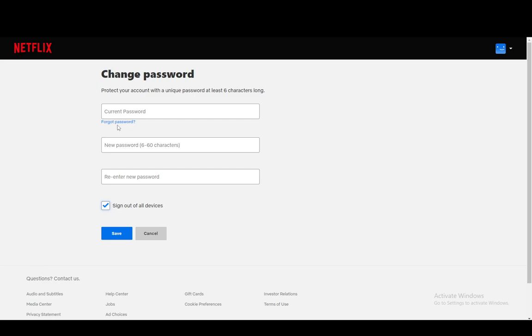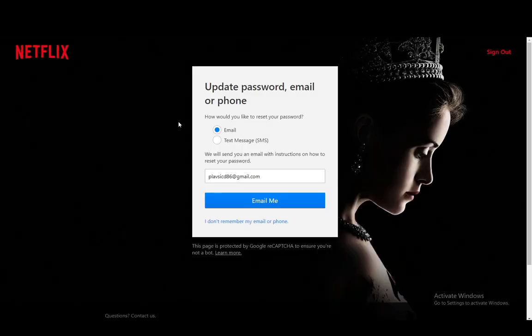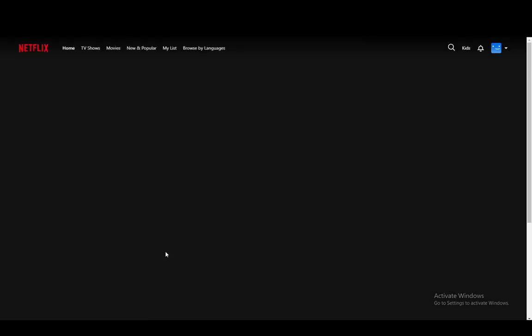Now, if you forgot your password, you just simply click forgot password, and here you'll need to enter your email if you choose email, or your phone number if you choose SMS text message, and you'll receive a code or a link depending on the way that you've chosen, and you'll need to enter that or click it to get to your password reset page, where you'll just enter your new password and re-enter it to confirm it, and then you'll have your new password up and ready. And that's pretty much it.